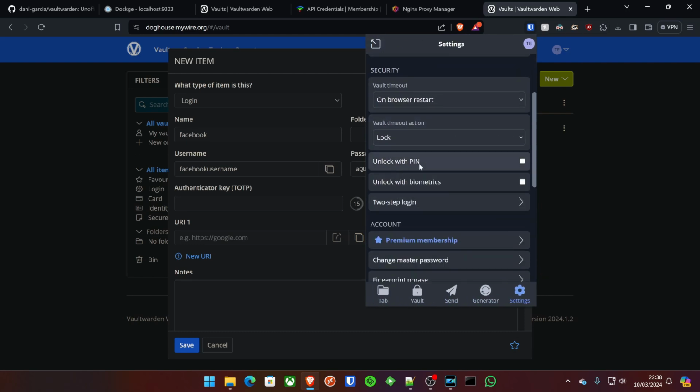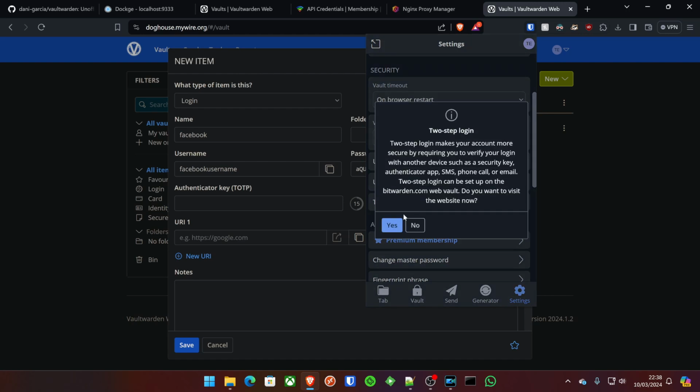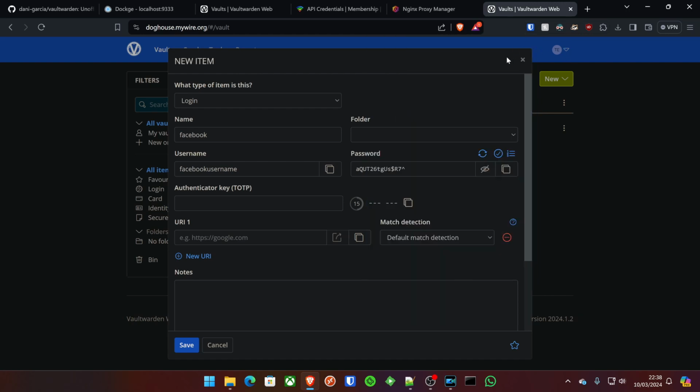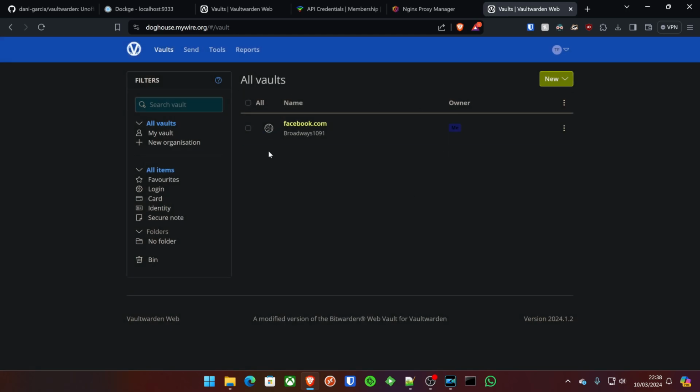Now you can actually do unlock with PIN, unlock with biometrics, and of course you've got your two-step login, which is exactly what I would suggest that you do. We don't need to do it in there. As you can see, look, I didn't save that. I clicked out of it, and Facebook from the extension has already been saved.